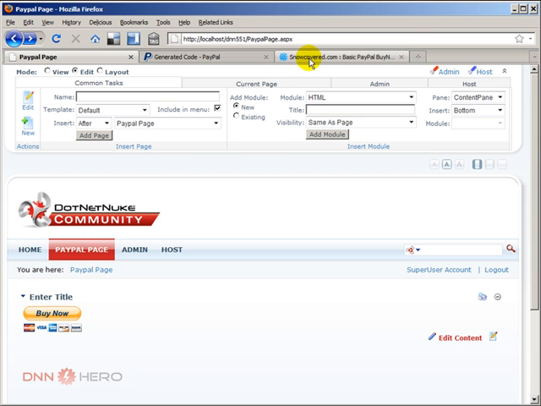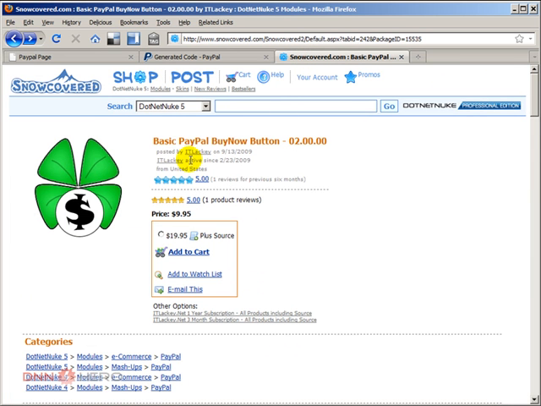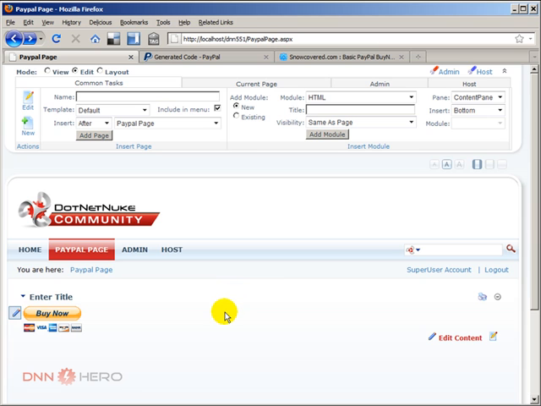Now, there are some other options. If you go to Snowcovered, you will be able to find this module called Basic PayPal Button, PayPal Buy It Now Button, which you can use if you are not comfortable doing what I just did. And again, it's not an expensive module, so you can buy it. Give it a try. This is an alternative as compared to doing all those steps that I have just highlighted. But again, in short, this is the way you're going to go about creating a simple Buy It Now button that links your .NetNuke website to PayPal.